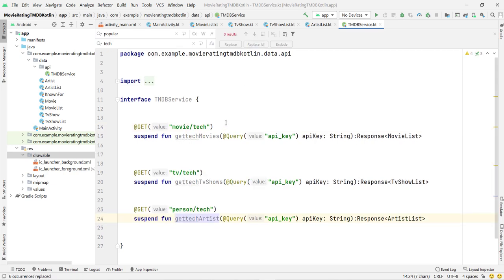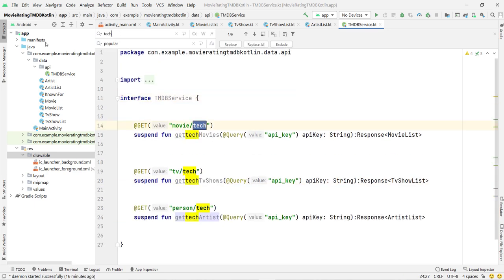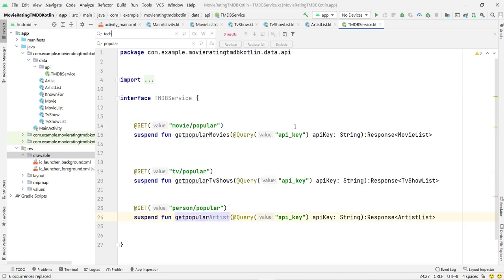It will replace all the words with tech. You can see now all the words contain tech instead of popular. So this is very amazing, and now I can change this again, otherwise my project is not going to work. So let's change it back and replace all. That's it.